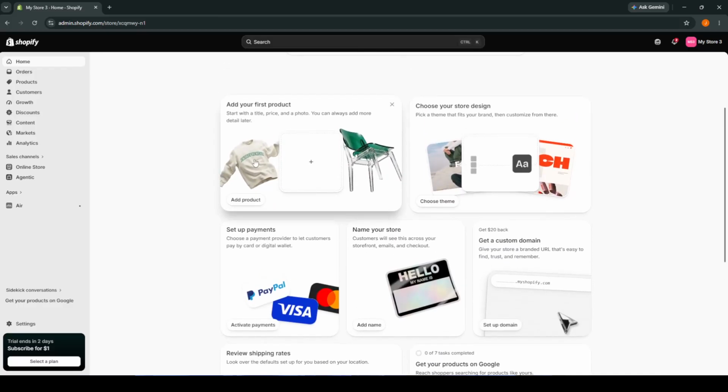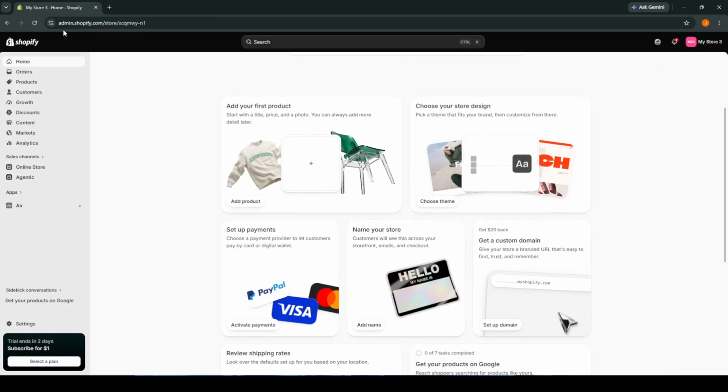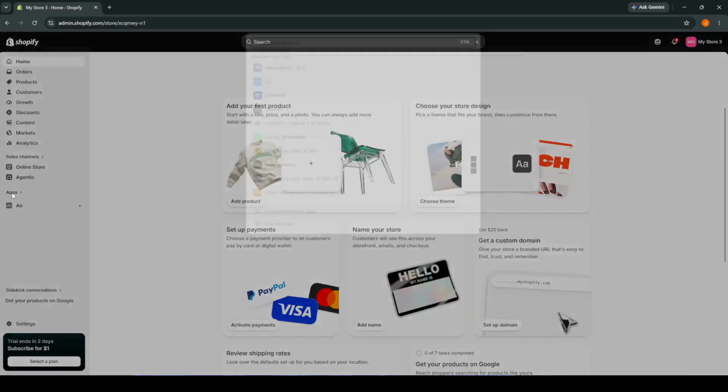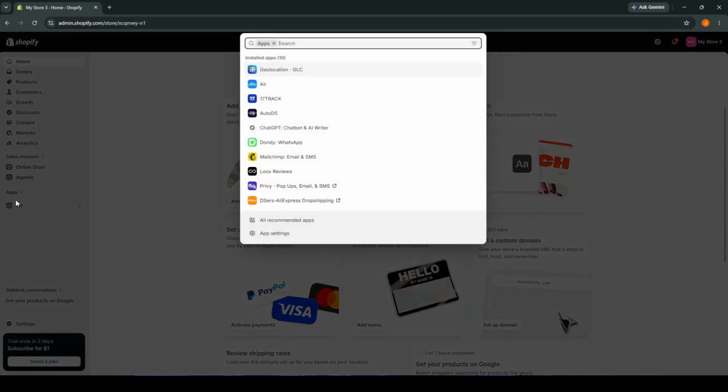To begin, you will open your Shopify admin dashboard. Once you are in the admin area, look at the left sidebar menu. This is where most of the settings and tools are located, so it is important to navigate there carefully. You will want to find the section labeled Apps. When you locate it, click Apps in the left sidebar menu. This takes you to the page where you can browse, install, and manage the applications that work with your store.